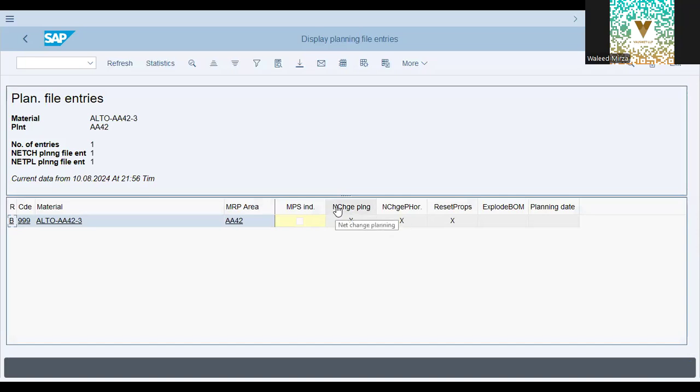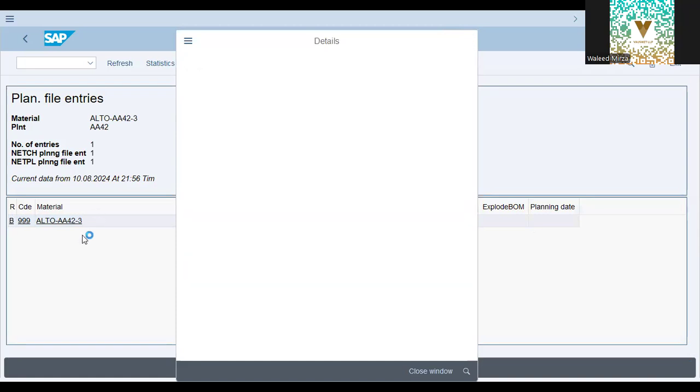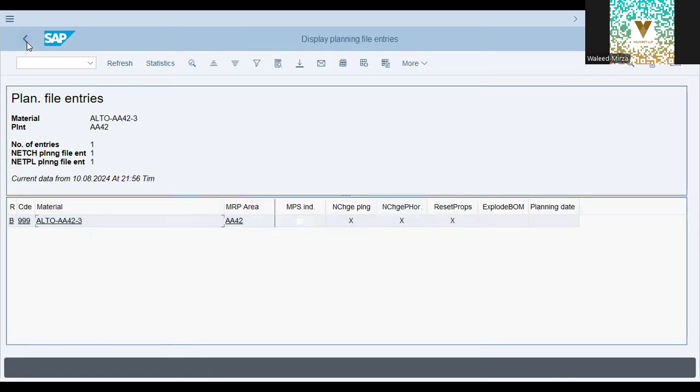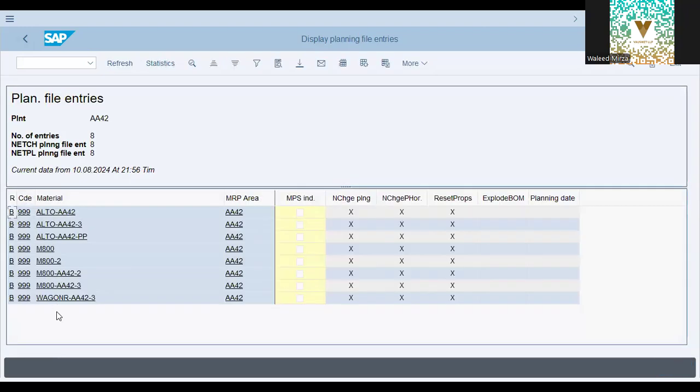Okay. Net change planning, net planning file, net change per hour, reset procurement proposals. And this is the details we have for the material. It's only showing for Alto. Execute. So we have multiple materials now. Okay.